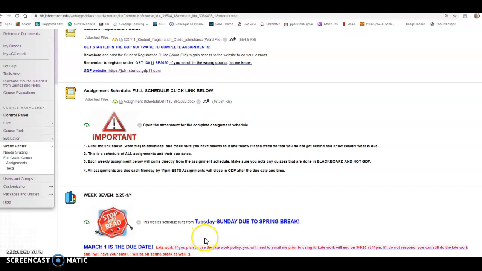Now, if you do not get it done on Sunday and you use the late work policy, you will have until Wednesday, March the 4th, but you will have to email me first. If I do not get an email from you, I will not allow your late work. And remember that there is a 10% point deduction per day per assignment. So just keep that in mind. If you send me an email, I may not respond because I will also be on spring break, but I will at least have your email if you choose to use the late work policy.